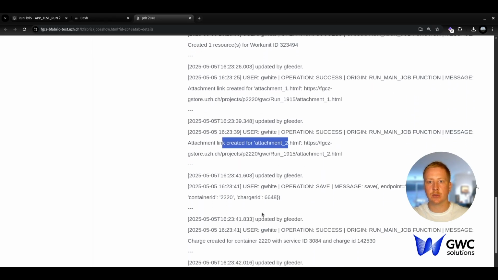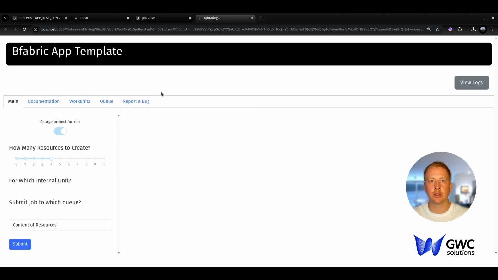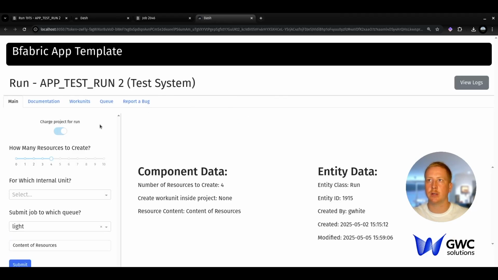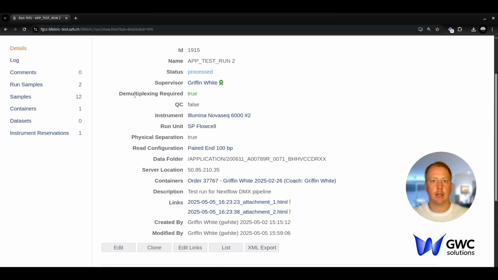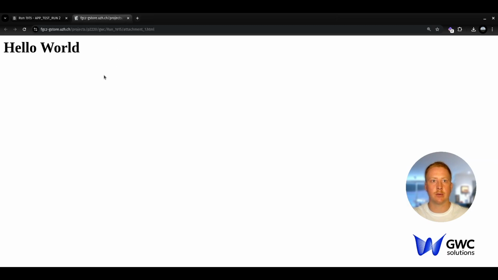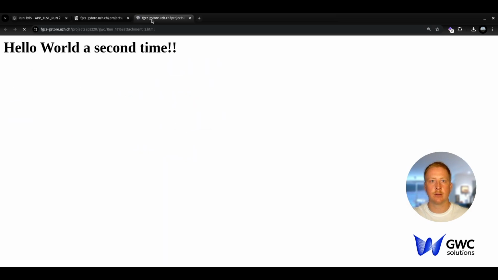We register the resources. We create a charge here. And you can see all of the different actions that are taken by this run main job function are logged directly in this bfabric job object. We also have access to the original job here. Now if we go back to bfabric, we can refresh the page and we see also these two attachment links have been attached. They're running on GStore. We have our hello world attachment as well as our hello world a second time attachment.